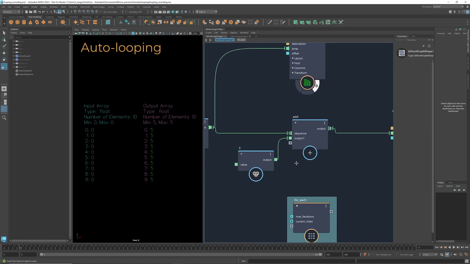If we zoom in, we see these 3 arrows and dot symbol on the port where the input array is connected, which indicates that the node has been auto-looped, meaning that it takes each number of the input array and adds this value to it. In an auto-loop, the same operation is applied in parallel to every element in the input array. If we change this added value, we see that all the elements in the output array update accordingly.